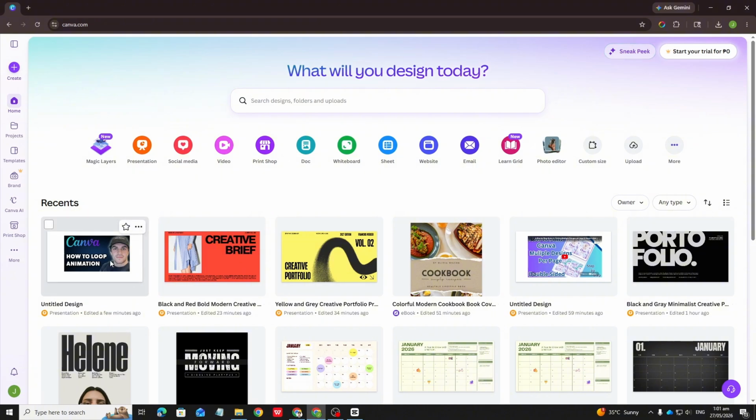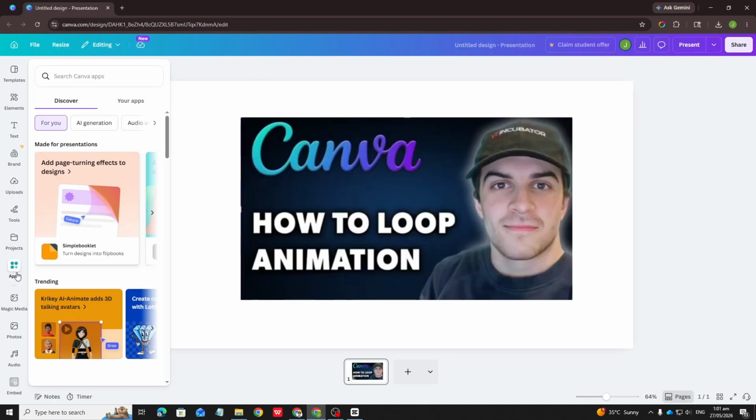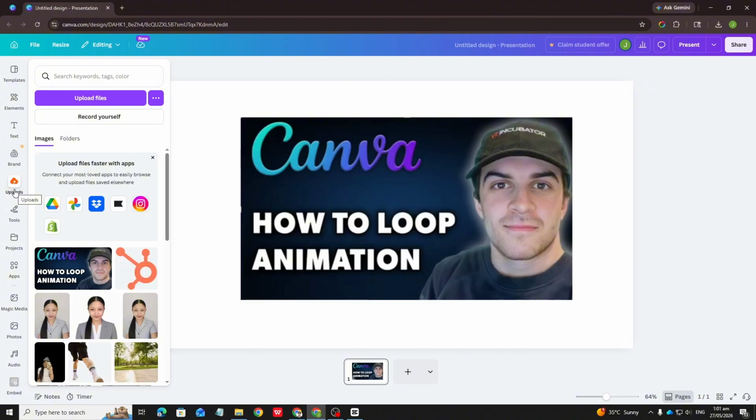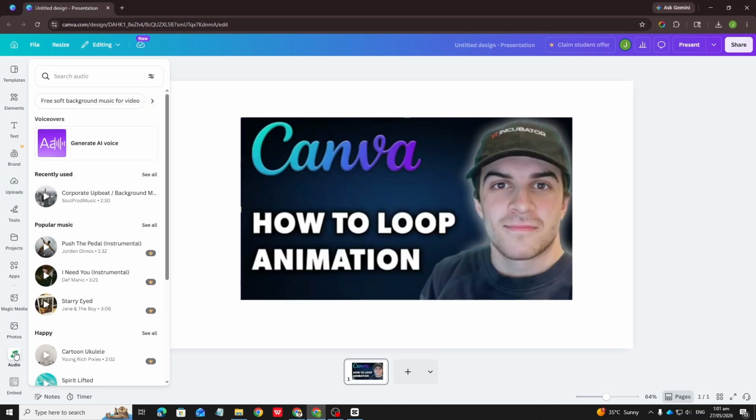To add audio to your project, click on the Upload section. Here, you'll see an option for audio. You can simply drag and drop your media to upload it, or you can connect your Google Drive, Facebook, Instagram, or Google Photos account to access your files. If you haven't chosen an audio file yet, don't worry. Just click on the audio section on the left-hand side of your screen.